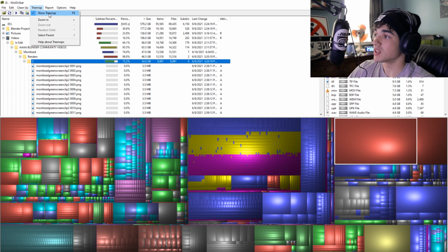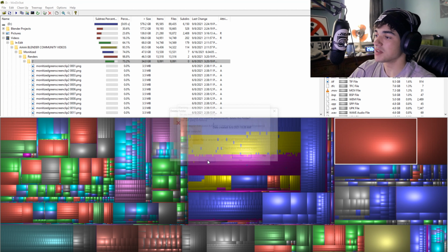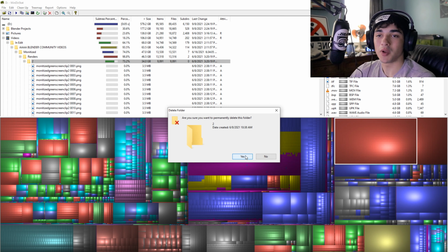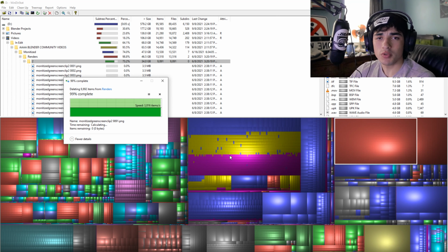So I'm gonna go up here to the cleanup option. Since I'm never gonna use it again, I will do the permanent delete option. I'll click yes. It's gonna ask me one more time if I want to permanently delete it. Of course I do. So I'll hit yes, and then that's gonna clear up a huge section of my hard drive.